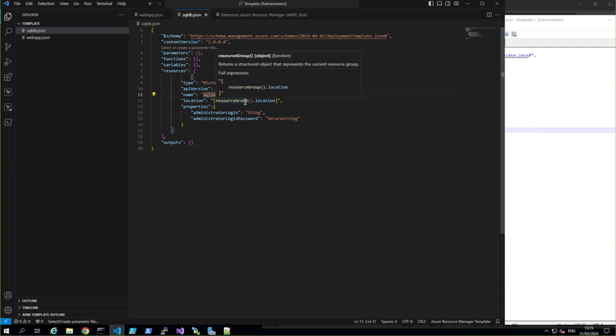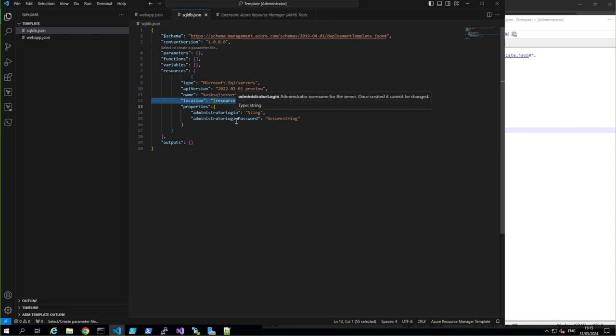Just say cash SQL Server, and the location will pick up from where our resource group is. So that's a function. You there, Omar? Yeah, I am. Yes, line number 12. So this location means that it will pick up the location from where our resource group is. And our resource group we created manually in our Azure portal.